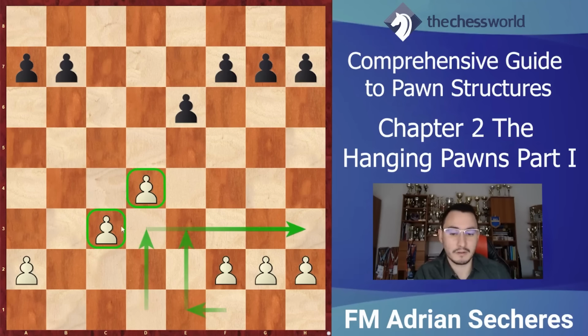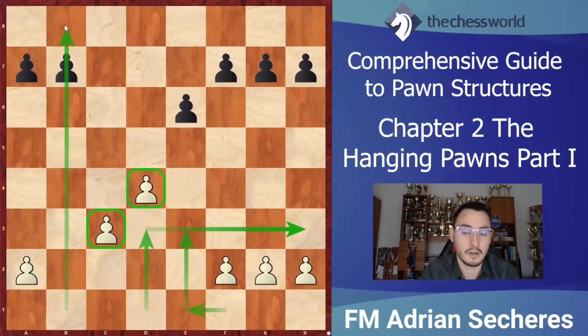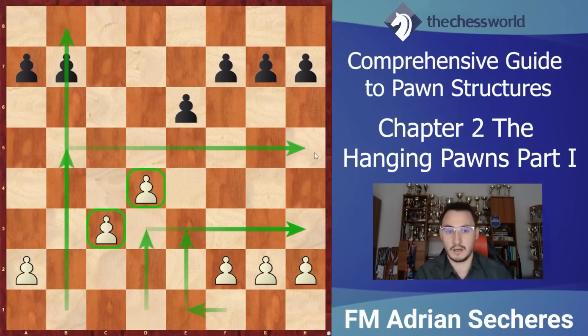At any point, this structure can transform itself into c4, d4 hanging pawns, but this would be the main discussion of the second part. And now, since the pawn from the b file has disappeared and moved to the c file, we have a semi-open b file where we can put pressure with our rook and eventually even activate the rook through the b file and maneuver it towards the kingside.